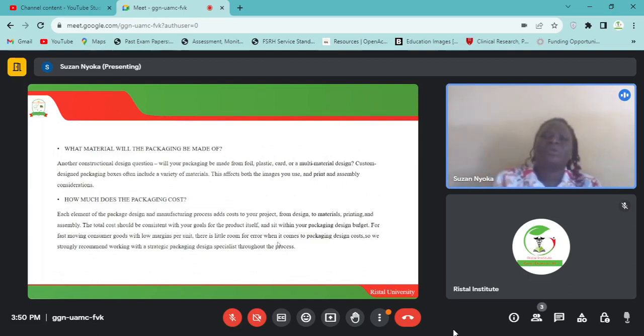So you need to consider the type of packaging material you're going to use. Are you going to use a foil, which can easily be broken or torn? Are you going to use a plastic? Are you going to use card? Or the multi-material design? All this you need to consider.